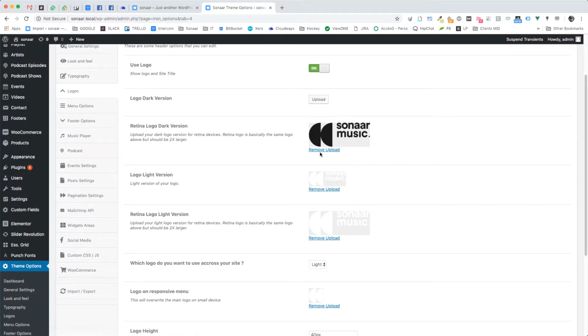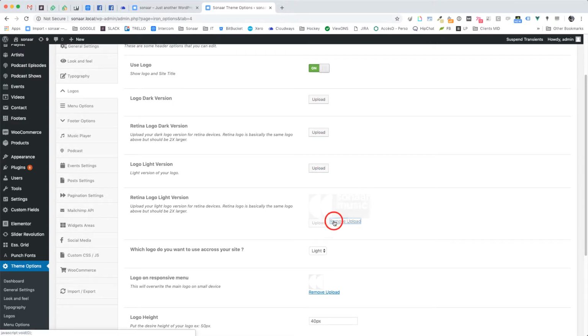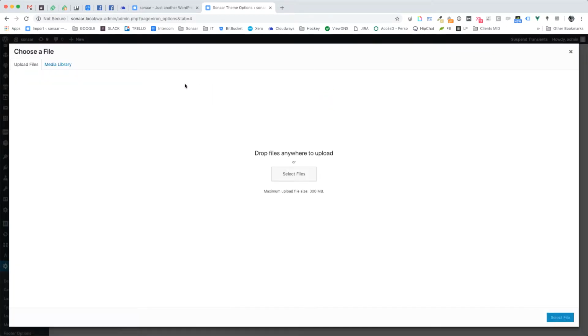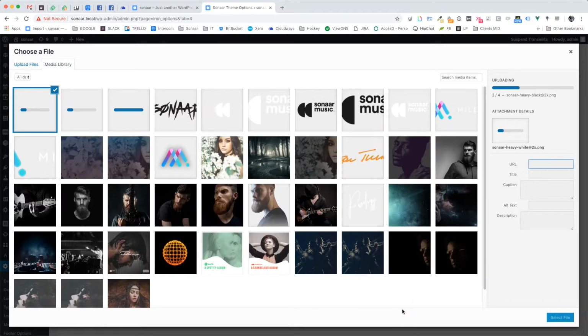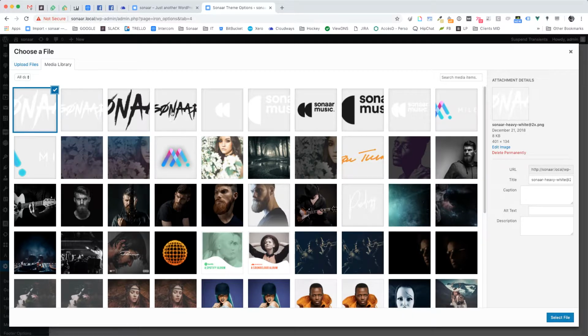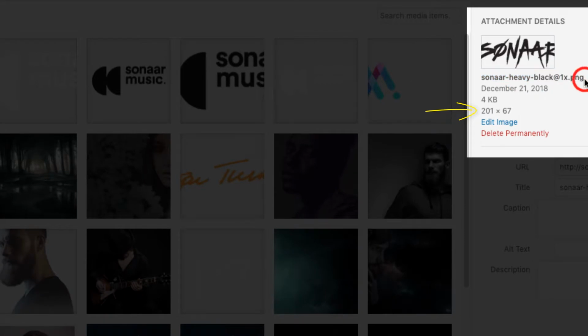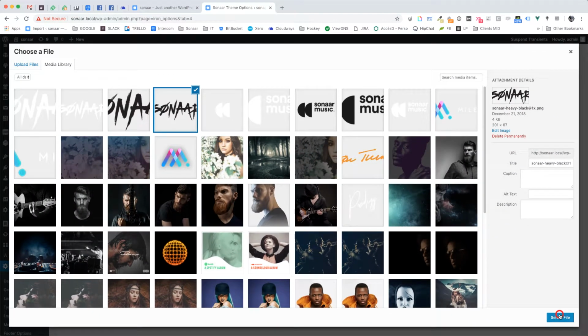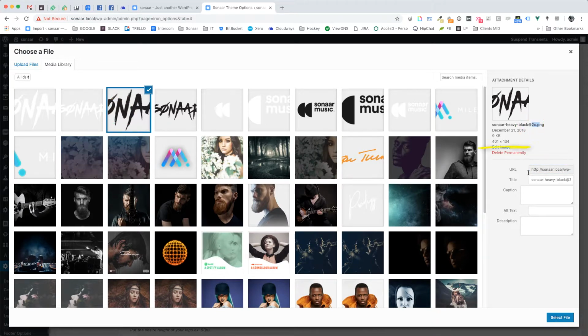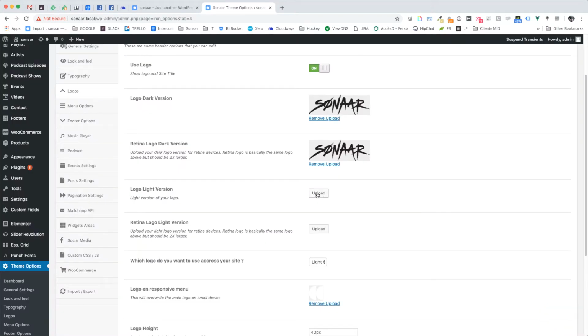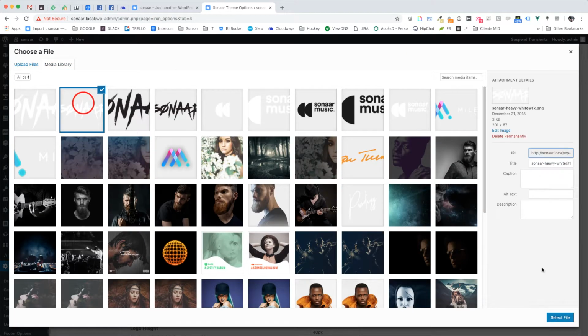First thing I'm going to do is remove all the existing logos to replace them with new ones. You can upload your logo versions in bulk. So I choose four of my logos and then they show up here. I'm going to select the dark regular logo. As you can see, it's 201 pixel width. And I'm going to select the retina logo as well. As you can see here, the retina version is 401 pixel width, so it's twice as large as my regular one. Alright, so I'm going to upload my light version of my logo.